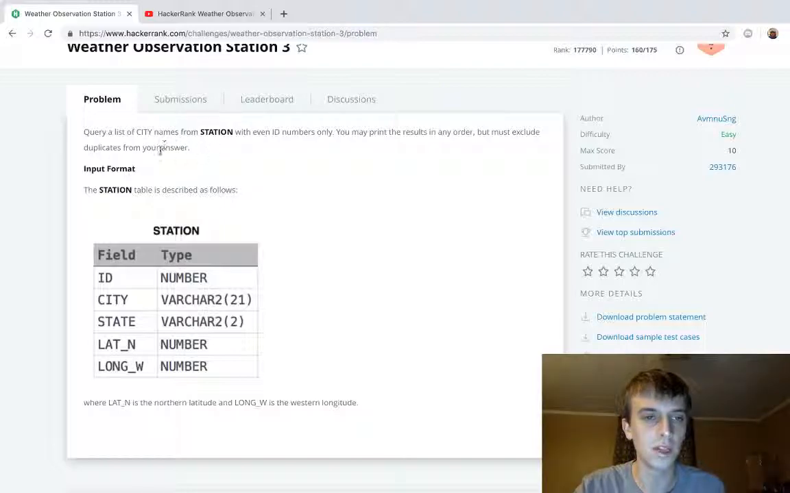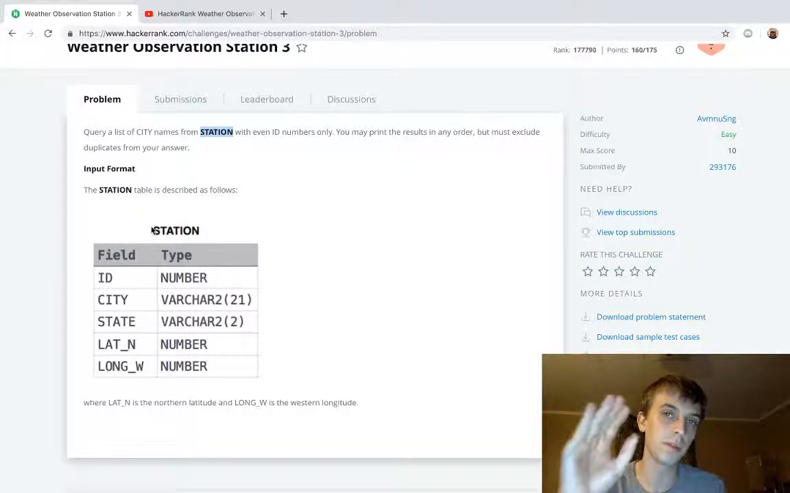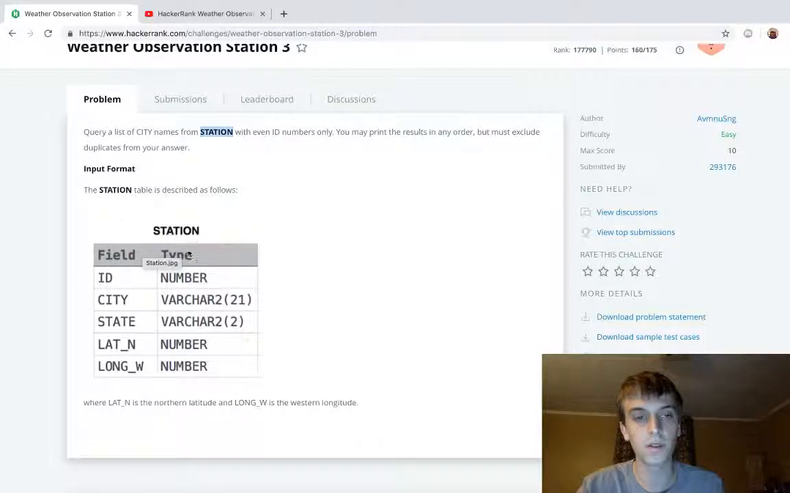Query a list of city names from station. They try to trip you up right here. In all the previous videos, the table was called city. Well, guess what? Now it's called station. So there's a bunch of stations, and they all have city names. So we're querying city names from station with even numbers, IDs only. So ID is a number, and we want even numbers only.